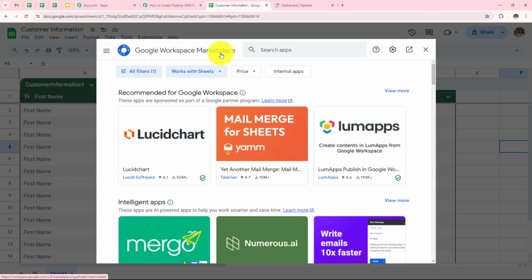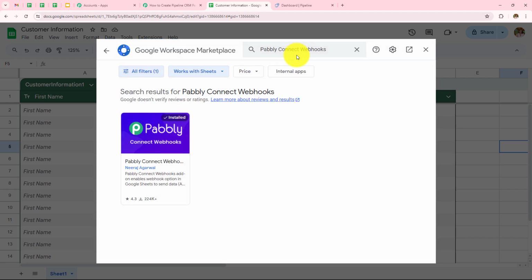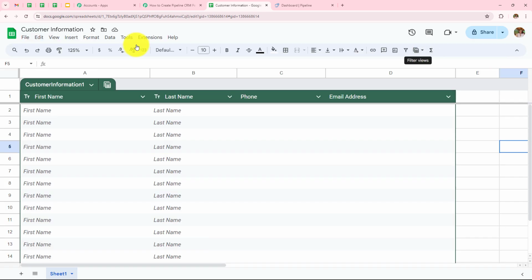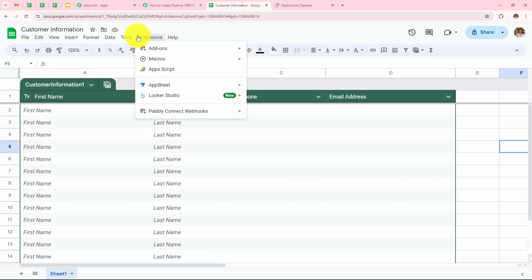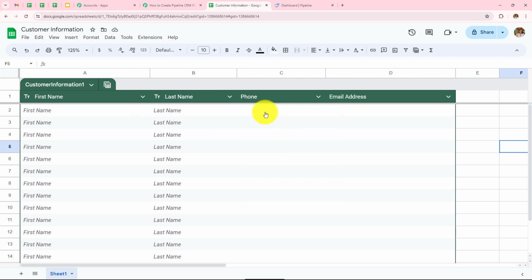Over here, Google Workspace Marketplace has appeared in front of us, where we need to search for Pabbly Connect webhooks. It is showing installed because I have already installed this in my Google Sheets. But if you are doing this for the first time, you have to follow the same process and make sure that you refresh your Google Sheets after installation. Now click on extensions again and click on Pabbly Connect webhooks. Then click on initial setup.